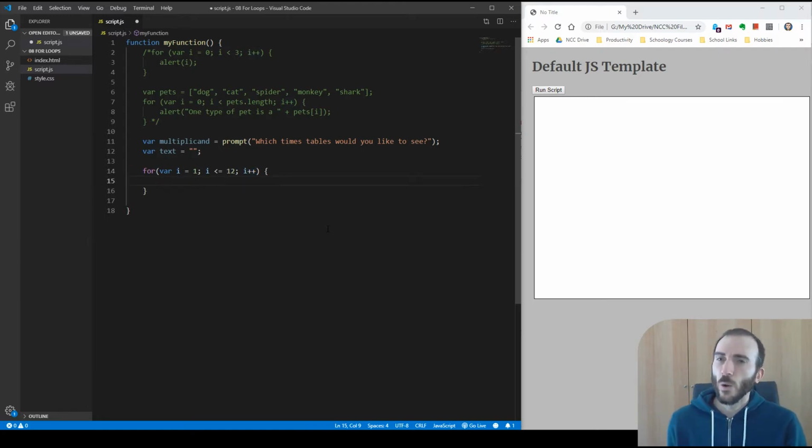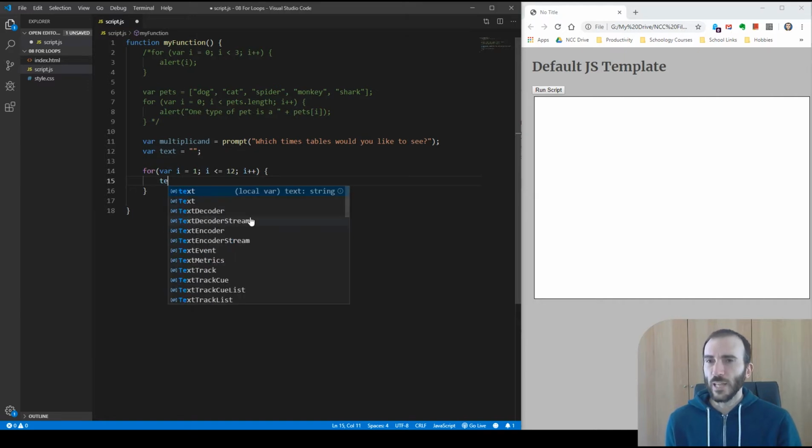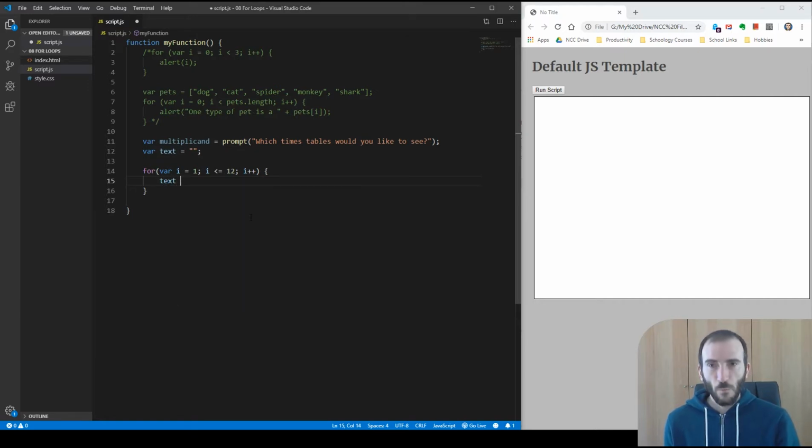So we are going to now spit out 1 times whatever the person chooses. I'll use the example of 7. Let's say I've answered and I've said the multiplicand is 7. We want it to say 1 times 7 is 7, 2 times 7 is 14, and give us all those times tables. So to do that, we are going to say text, and I'm going to introduce yet another little technique here, plus equals. What that means is we want to add to the text variable that we created up here, we want to add to it whatever this value is. We don't want to override it, we want to add to it.